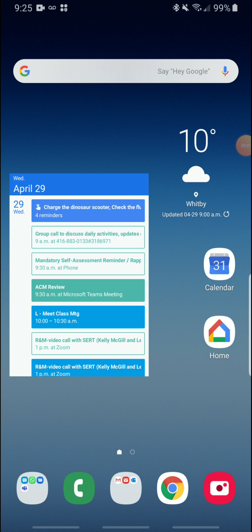Good morning. I'm going to show you guys how to download the Intelex app and set it up so you can start recording near misses.